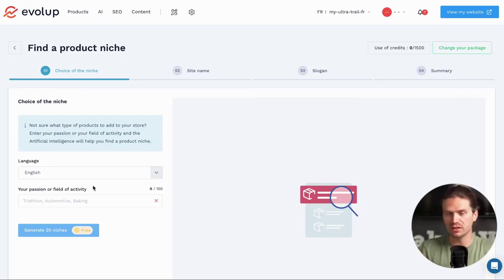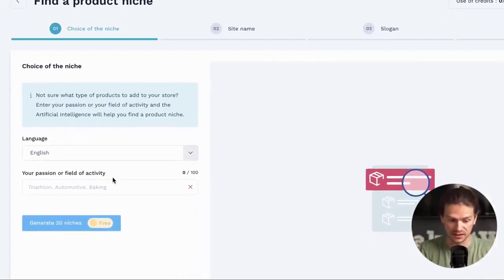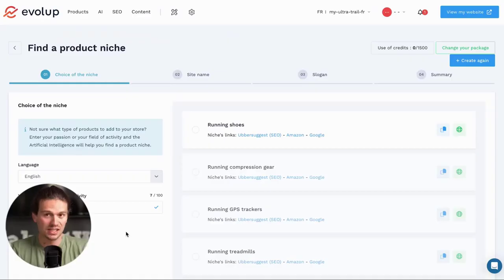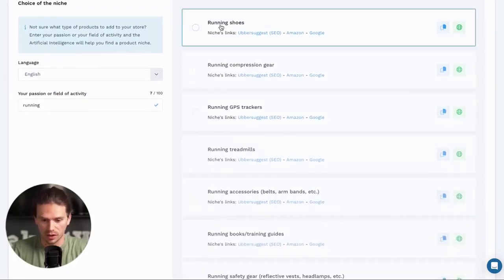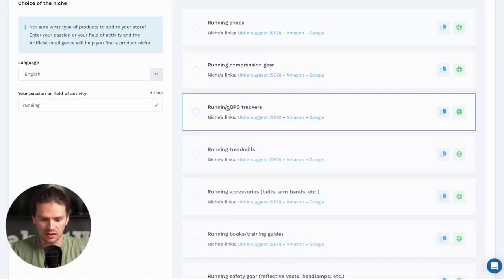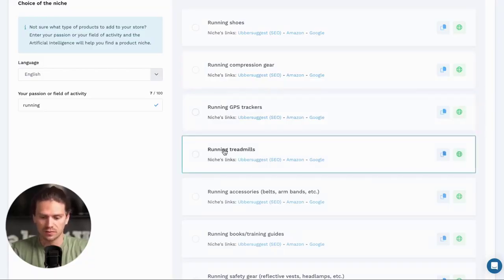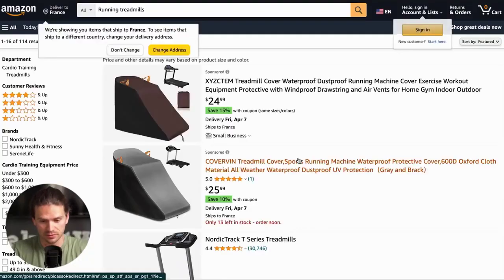First, pick one of your passions, say you like running, baking, or fitness, and put it in this field. By generating the niche, you will have some products to sell: running shoes, running compression gear, running GPS tracker, running treadmill. And here on the links, you can find the category on Amazon.